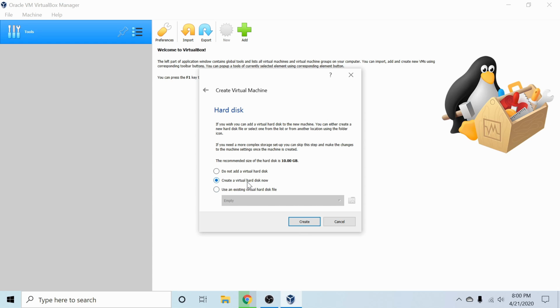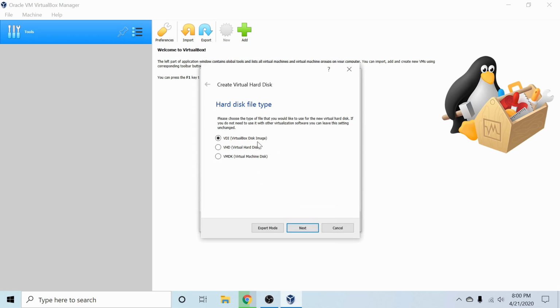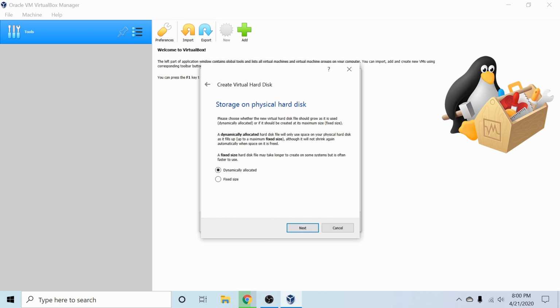Following that, we'll create a new virtual hard disk now and hit the Create button. The default VDI is fine for me. You can also select between VHD and VMDK. It might be a little bit easier to migrate to other virtualization software if you select the other two, but the native VDI is fine for me. So I'm going to hit Next.